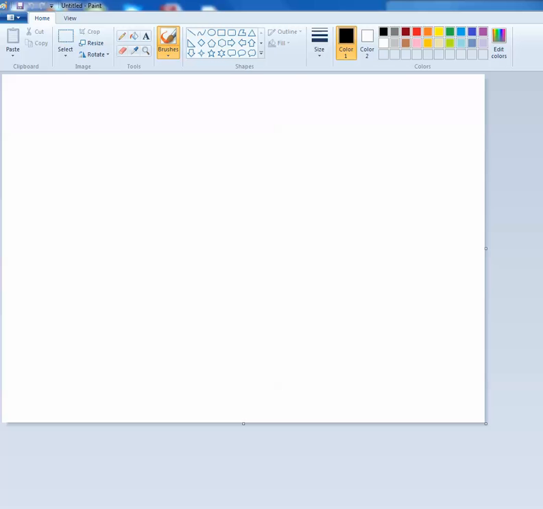I'm going to show how to draw a tree using Microsoft Paint. It's a basic, simple tree, and I'm going to use two tools. One is this pencil, the other one is the paint bucket.